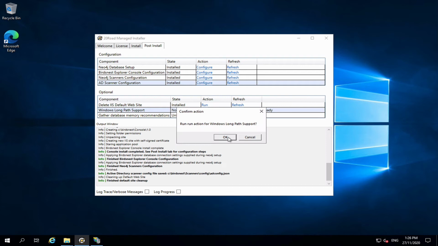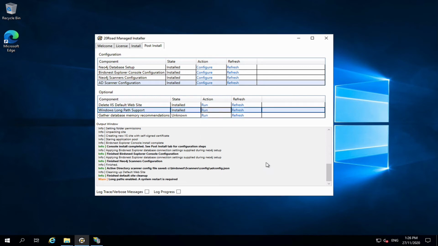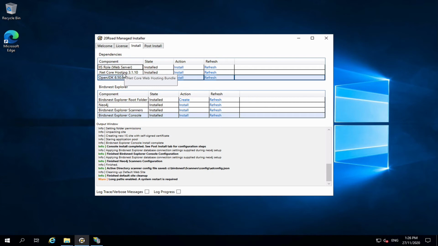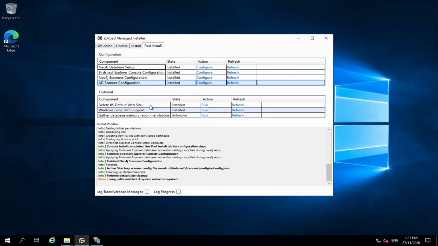So it's something that I recommend turning on. So I'm going to run that. It's just setting a registry key. Again, system restarts required. So it may be a case that when you're doing your .NET core hosting install when you needed a restart, you might just want to leave it till the end. It's really up to you.